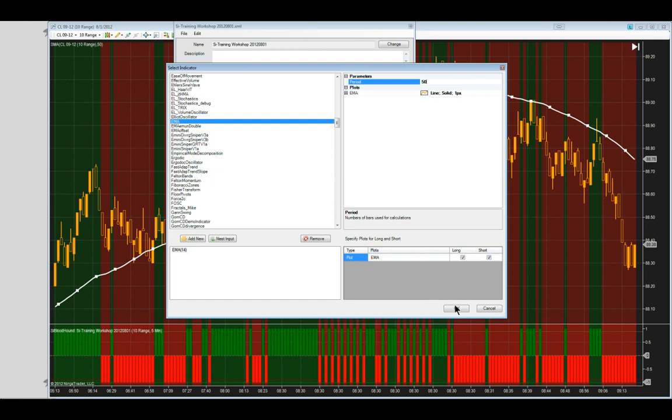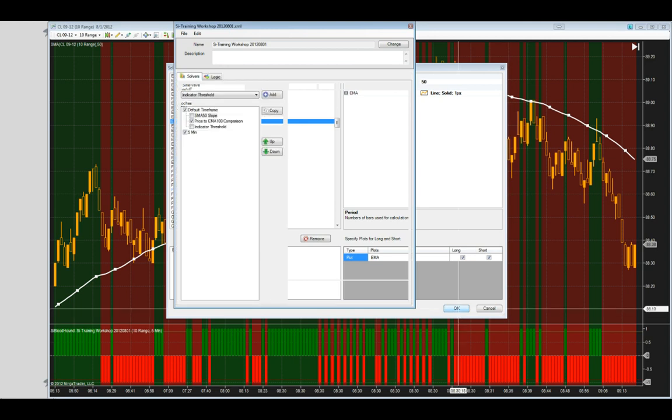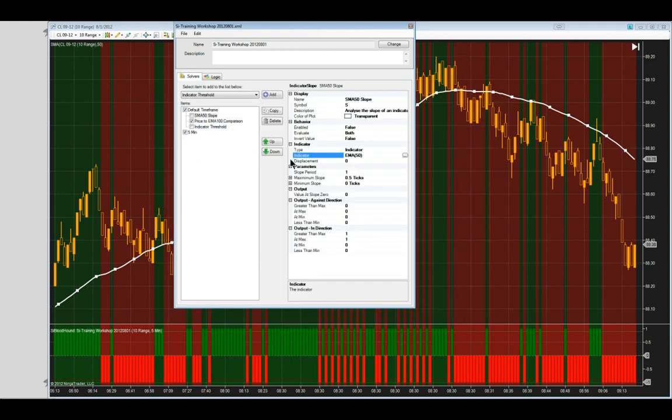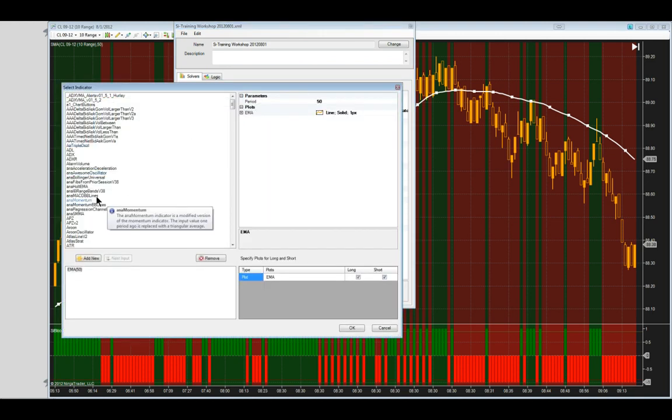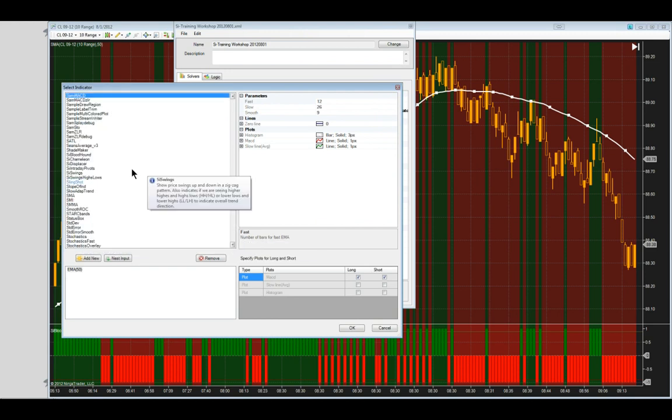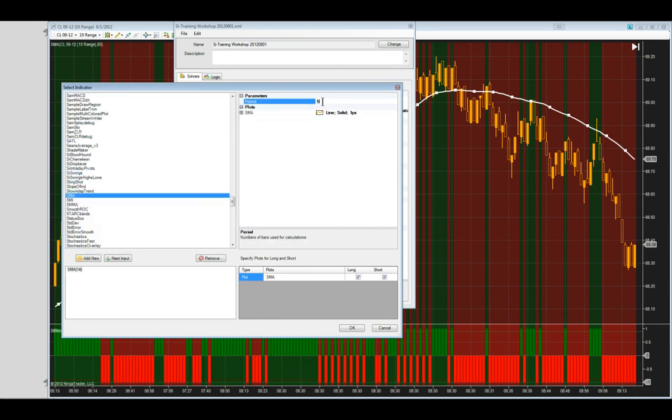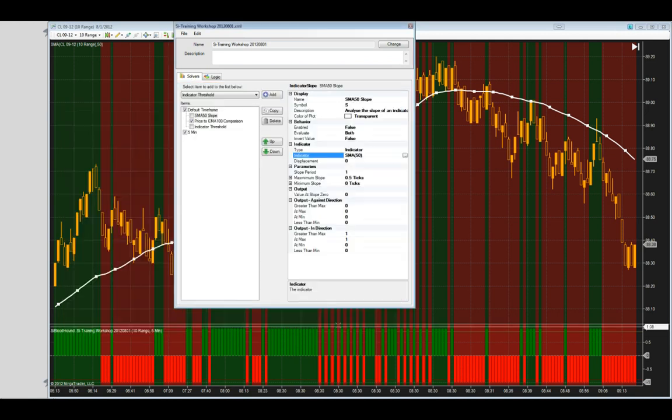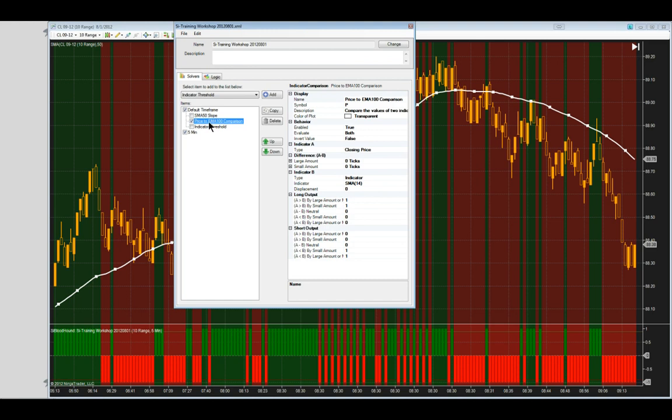Actually, I'm going to knock it down to the 50. That way BloodHound will kind of vary its output a little more often. All right, sorry, I changed the wrong solver. Let me put this back on the SMA 50. And so this is the one I want to change. All right, so we got closing price, and this one I want to change to the EMA 50.